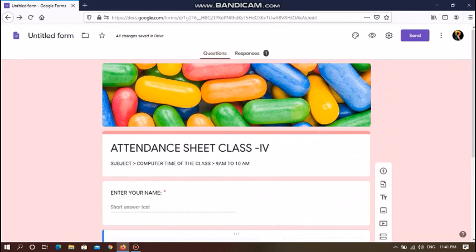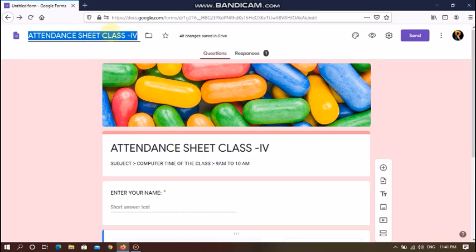After completion of this, the teacher can save their attendance sheet from here. Just click on the Untitled Form name. They can give any name to their form. For example, attendance, and then the date can also be given. For example, the attendance taken for 8th of August 2020. And then you have to click on the move to folder option.